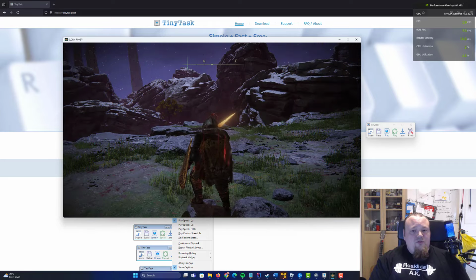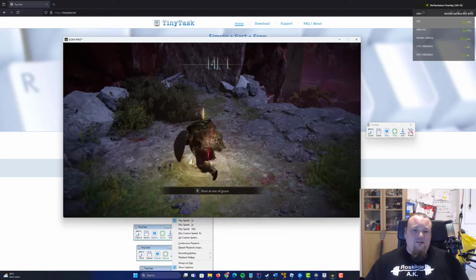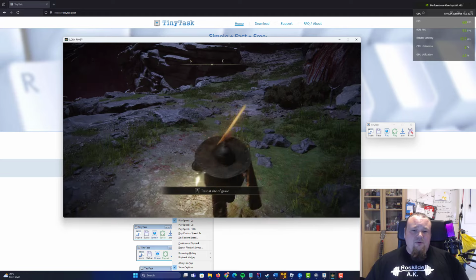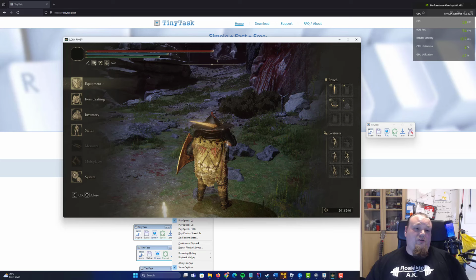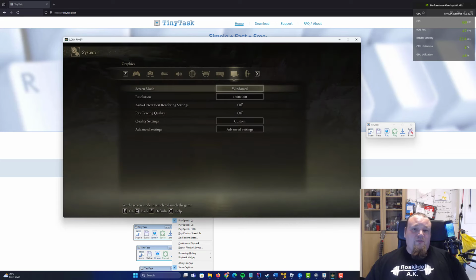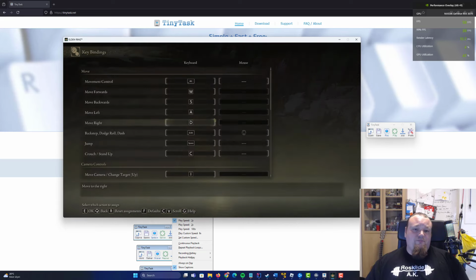Also, you need to be able to access the graces here. You can do that by pressing your shortcut keys for that. Go into System one more time and just go to key bindings.